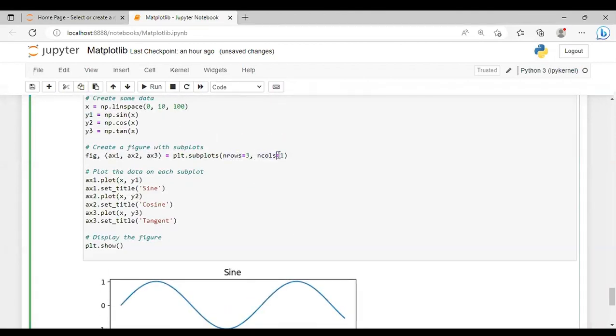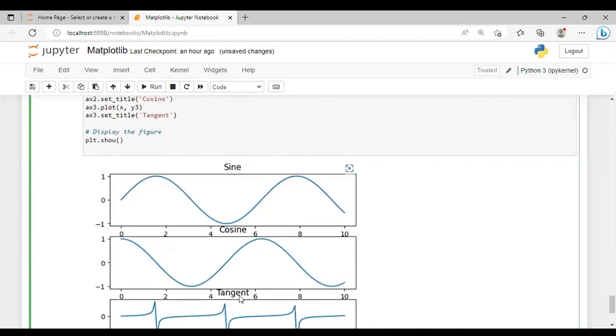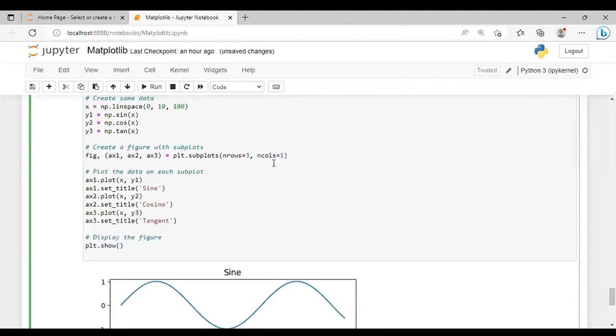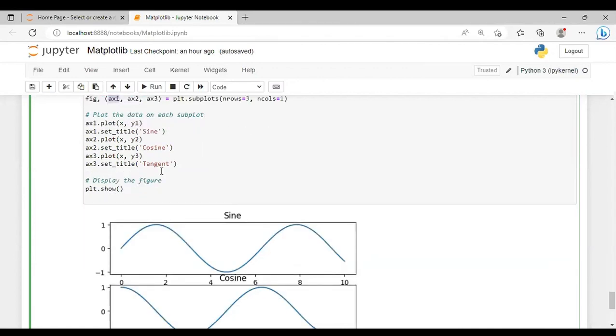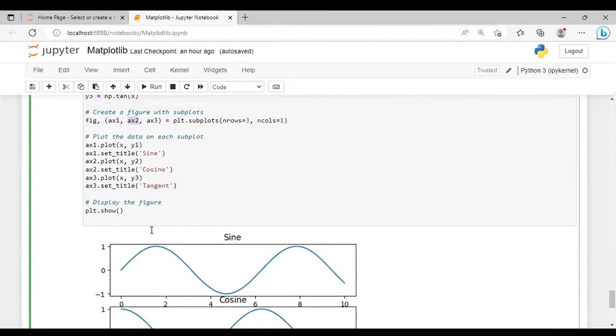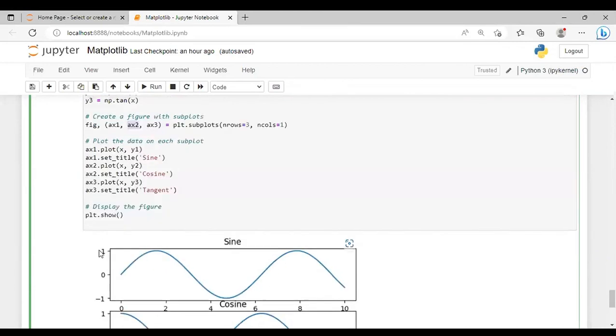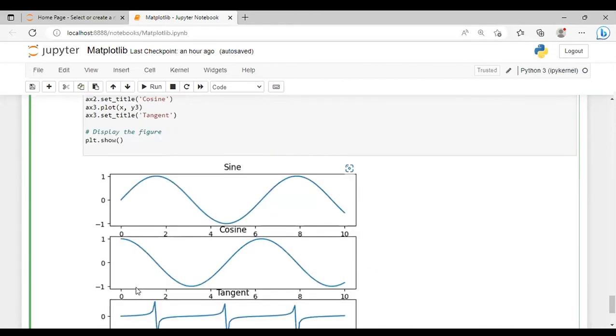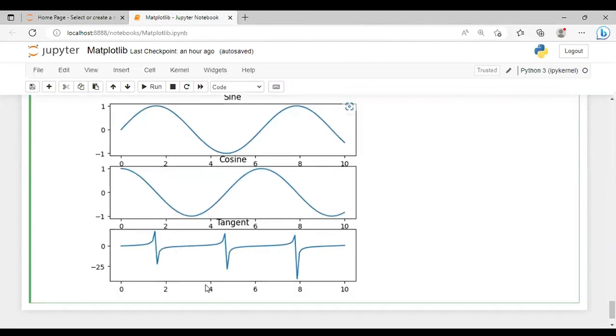And how many columns are there? 1. You can see 1 column here itself. That's why I have mentioned 1. So it will create how many figures, guys? 3 figures. And for every figure we will be having what? The axis. For the first figure, axis 1 will be there. For the second figure, axis 2 will be there. And for this one, the third axis will be there.